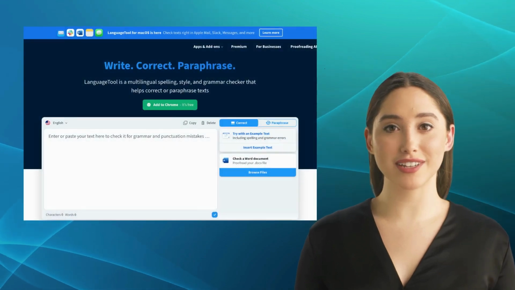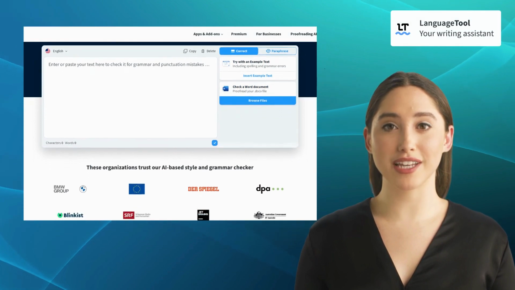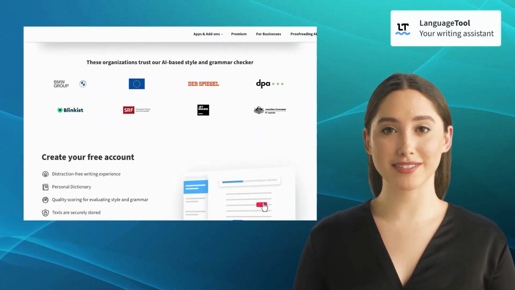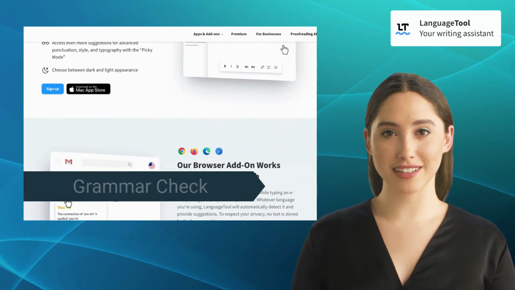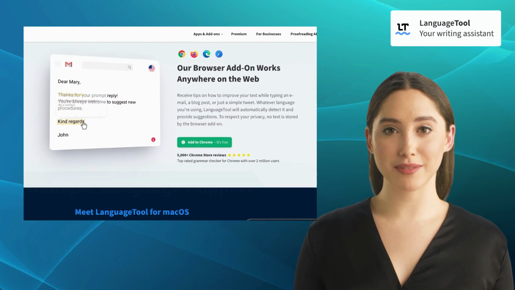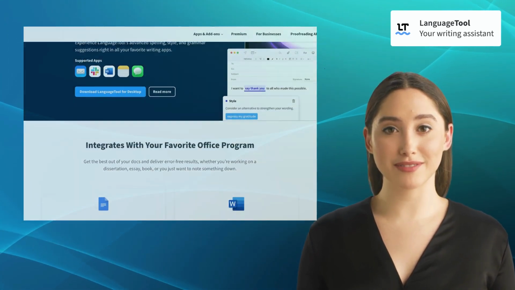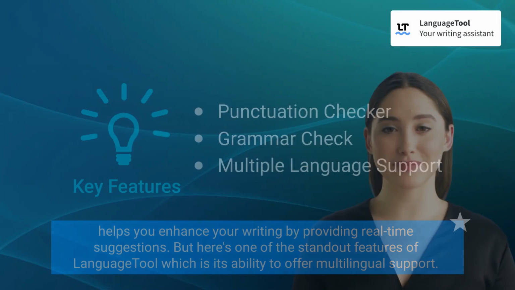Our first alternative is Language Tool. Language Tool is an advanced online tool that is a grammar checker, style editor, and writing mentor all rolled into one. It comes with exclusive features like punctuation checker, grammar check, and multiple language support. With its intelligent algorithms and extensive language database, Language Tool helps you enhance your writing by providing real-time suggestions. But here's one of the standout features of Language Tool, which is its ability to offer multilingual support.